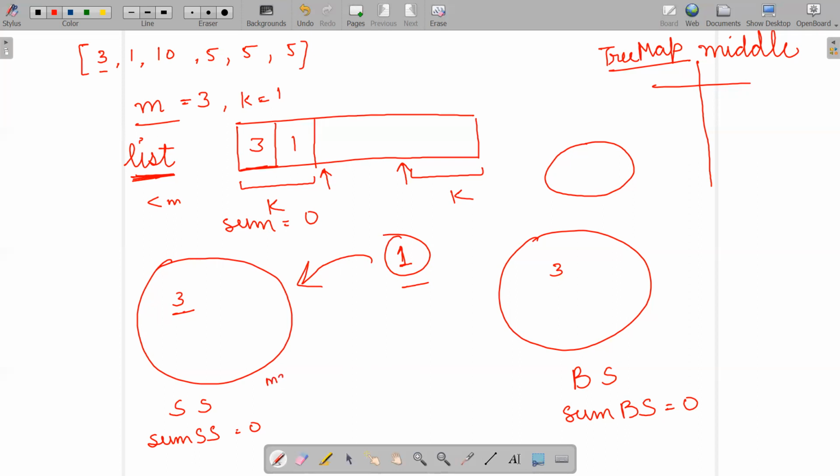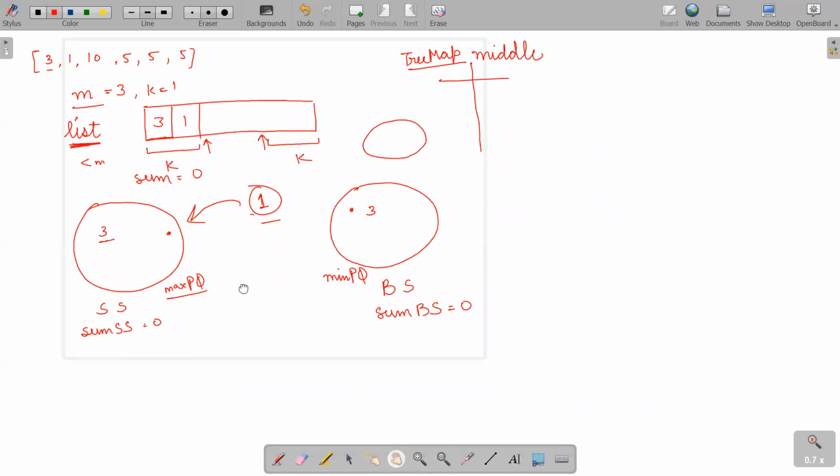So this has to be made a max priority queue. I'll let you know the reason. And this has to be made the minimum priority queue, because an element which enters needs to be compared with the smallest value of this priority queue and needs to be compared with the largest value of this priority queue. Let me give you a more concrete reason.